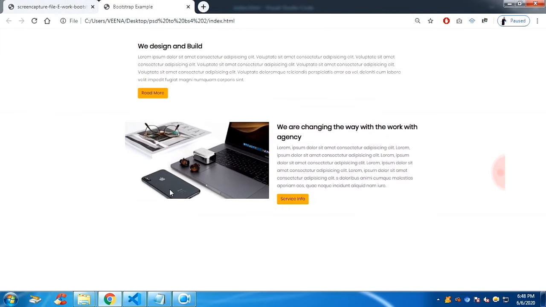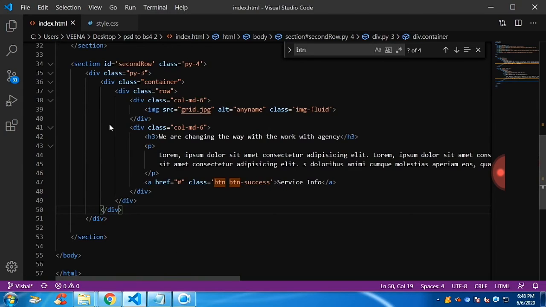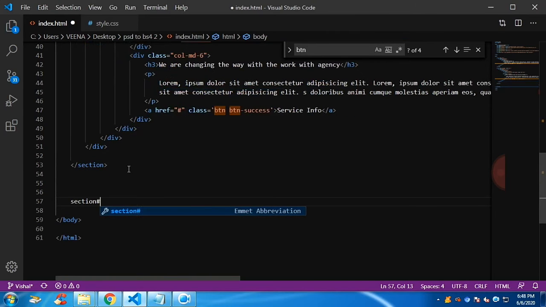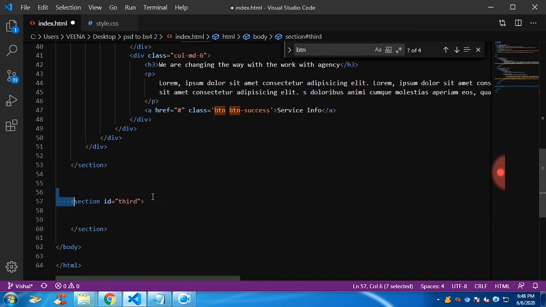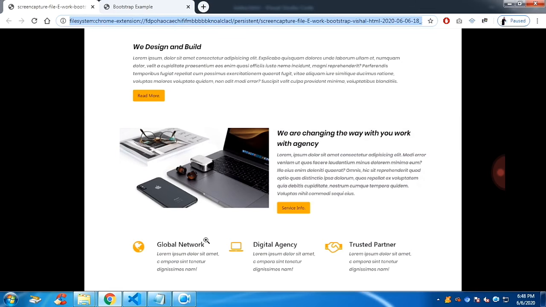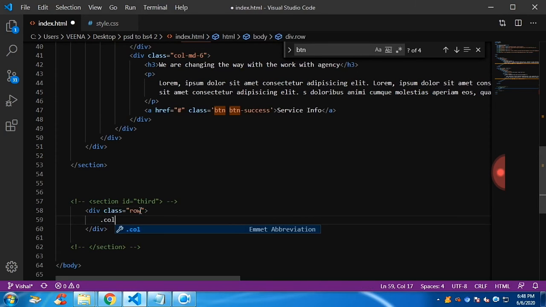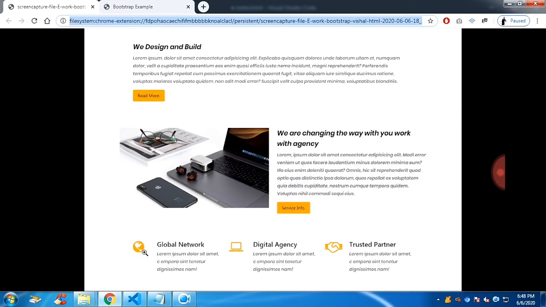Now we are going to work on the third section. We have 3 columns. We would start the third section with an ID. We will use it afterwards. We will start from inside out. So to begin with we have 3 columns, and to use columns we need a row. So it's 3 columns. Use a row and col-md-4, and inside each column there are again 2 sections.